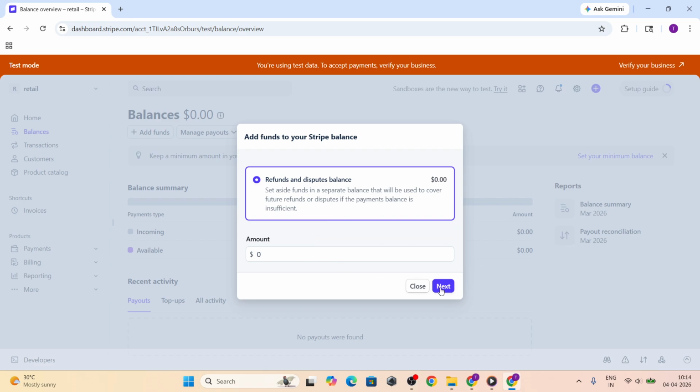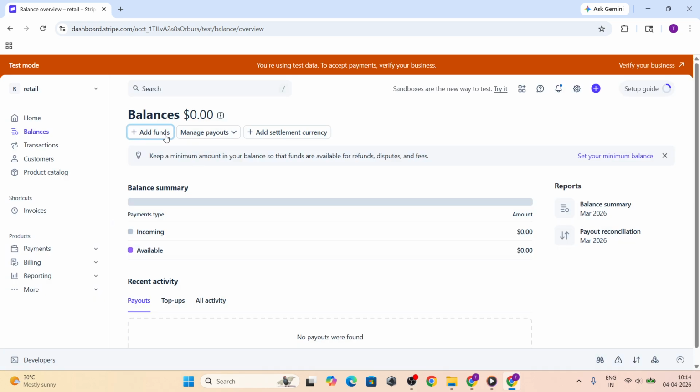Now, choose your transfer type. For a no-fee option, pick Standard. This is free and typically arrives in 2 to 7 business days, depending on your bank and region. Keep in mind that weekends and bank holidays can extend the timeline a bit.